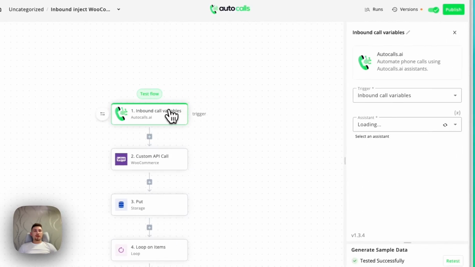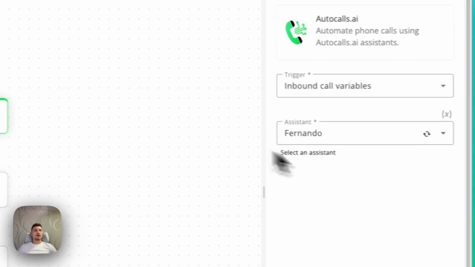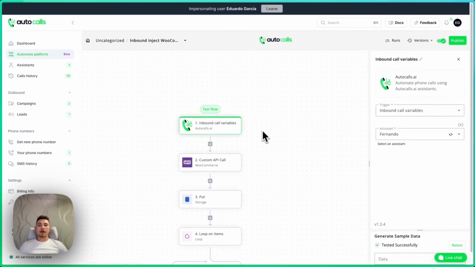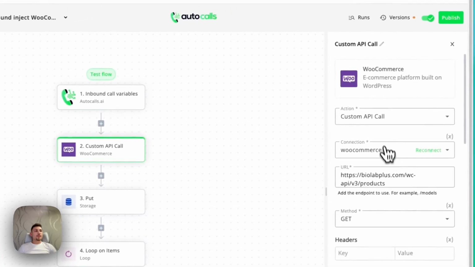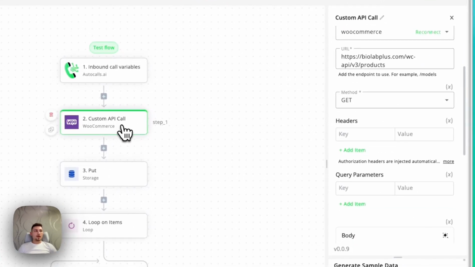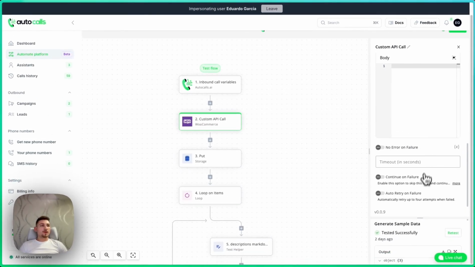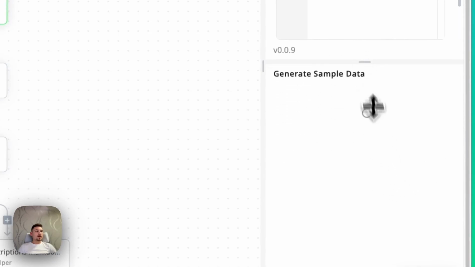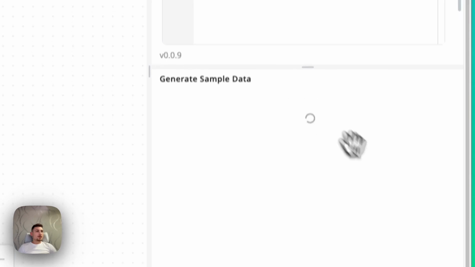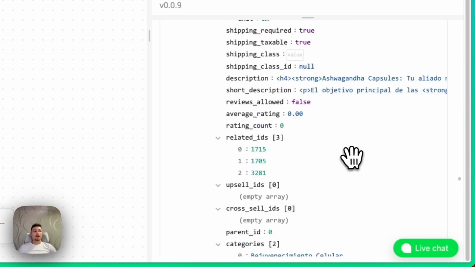So we first start with this trigger from Autocalls, which is named inbound call variables. This will be triggered right before connecting the call with the customer when he calls us, the AI assistant. Then we will create a WooCommerce integration where we basically get all the products from the store. We can actually test this, so we can click on retest, and we can see here all the product data that the store has.